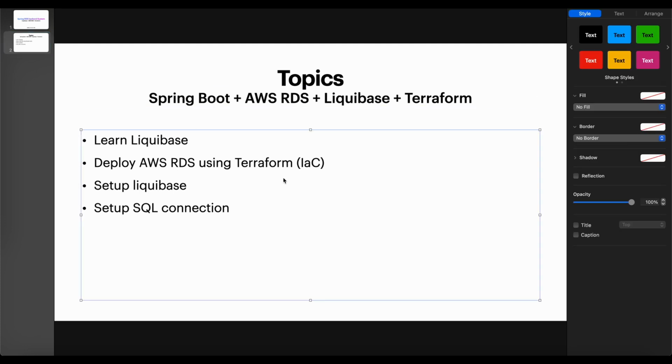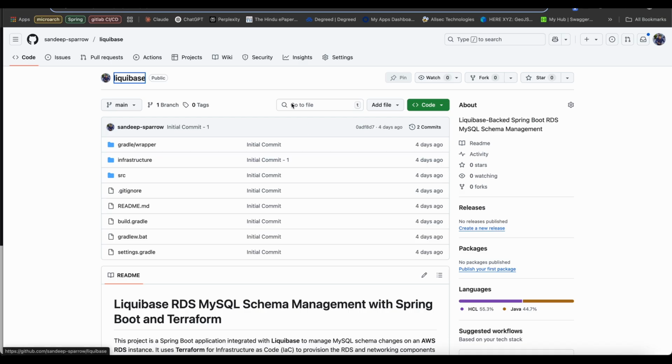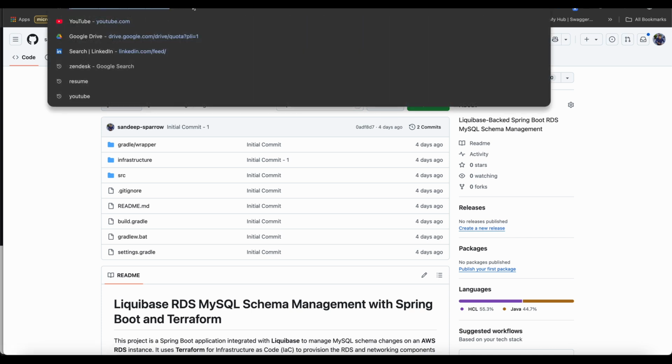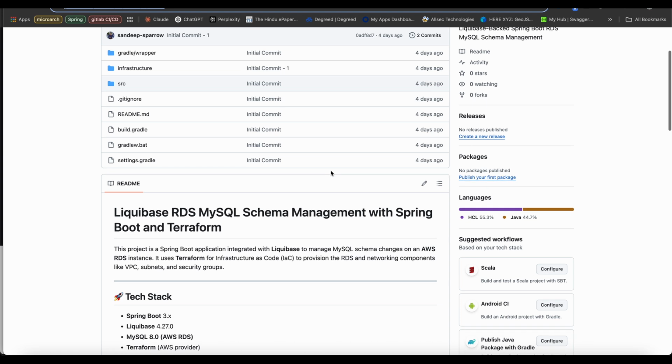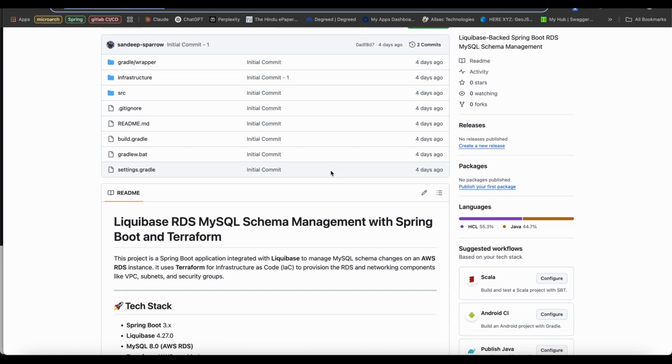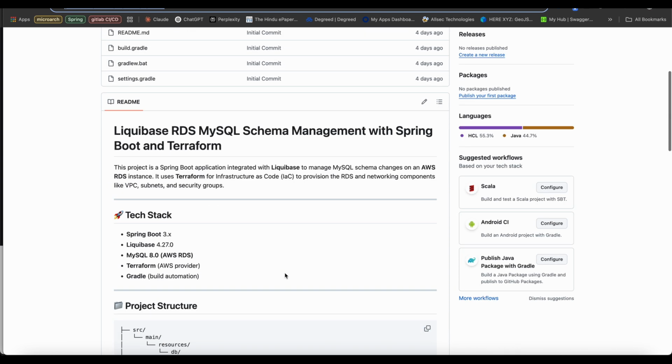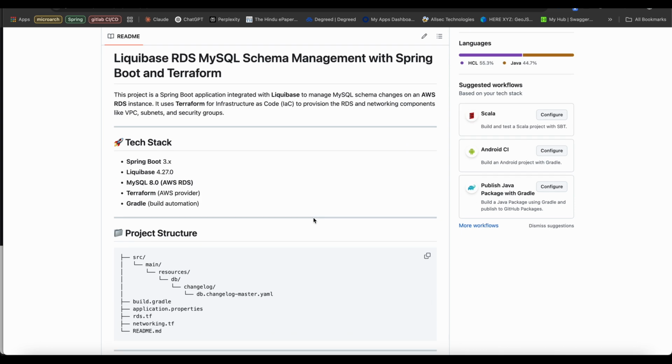So let's begin. First, we will move to the GitLab repository that I have. This is the GitLab repository that you can access. Most of the code has already been written here. Let me explain the README file of this project. This is a Liquibase RDS MySQL schema management tool. Please note, schema management tool, with Spring Boot and Terraform.